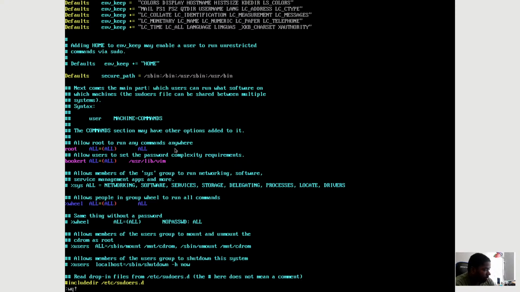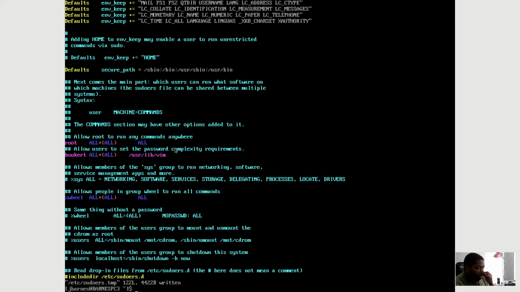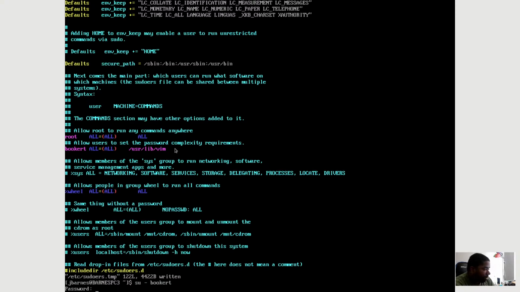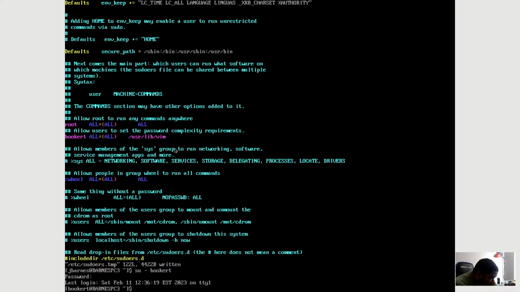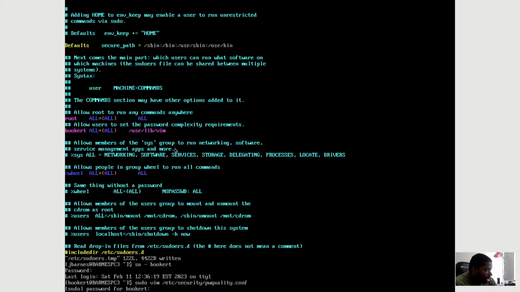So now, when we run this, hold on, I'm going to log back on as him, and let's see what happens here. Let's see if he has access. So let's do sudo vim /etc/security/pwquality.conf. See if he can now use it.